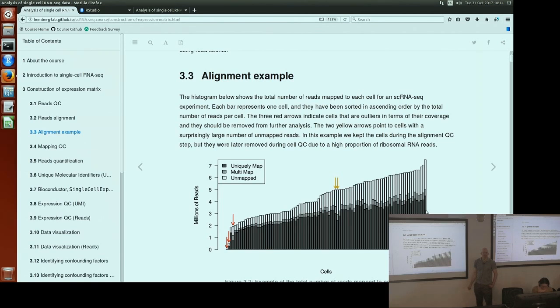So the question is if people use ribosomal depletion, and I think the answer to that is yes. No. Almost all of the methods use poly-A selection. So there is selection, but it's not depletion, it's through poly-A.